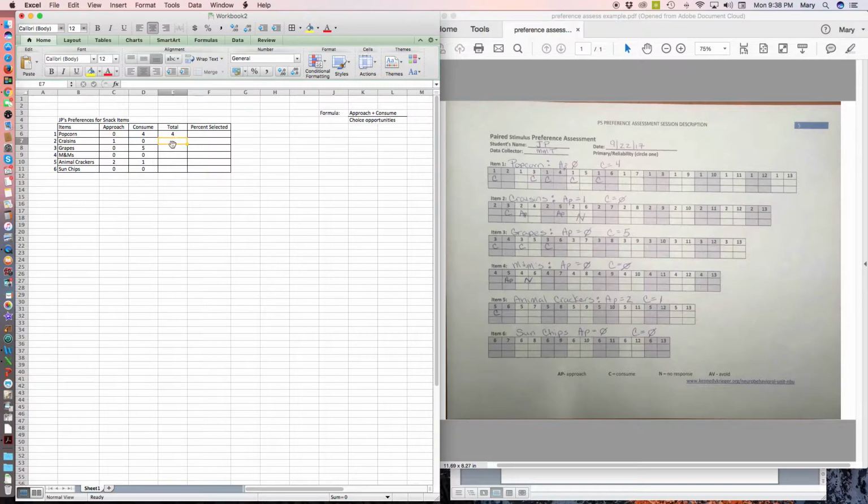Okay, next row. 1 and 0 is 1, and so on. It's the easiest way. I could show you a formula for this, but really, quite frankly, we're just adding. So 2 approaches, 1 consume. That was 3 total, and 0. Okay. Now you want to change this to percent.